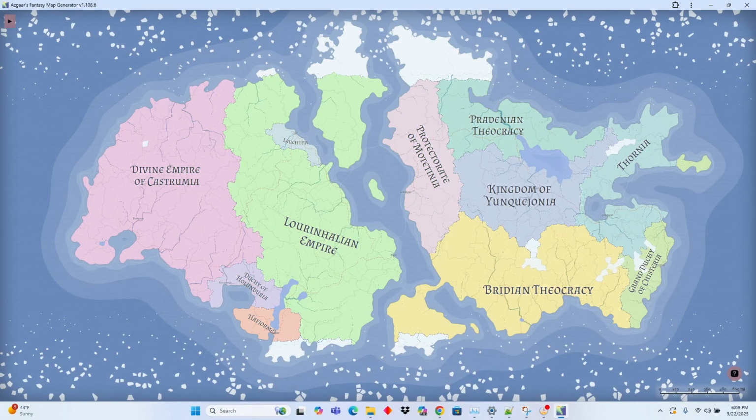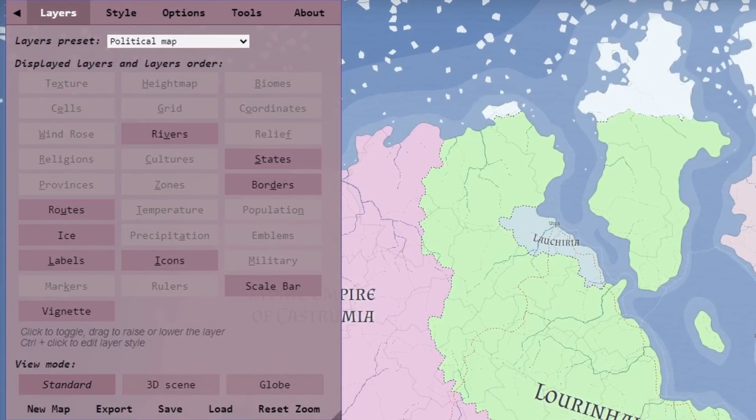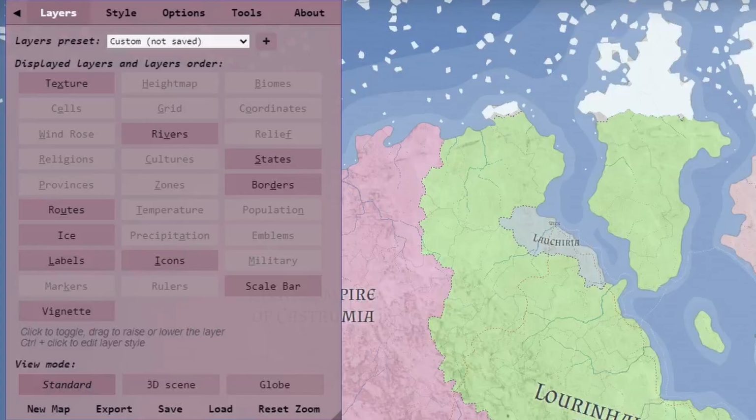But what if you want to see more information about the world than just where the cities and towns and roads are, but more about the cultures and religions? Well, we can take a look at the Layers tab, and it gives you all kinds of other information that you can show. You can see that currently we're only showing the rivers, the states, the borders, routes, some ice, labels, icons, but we could also show the texture.